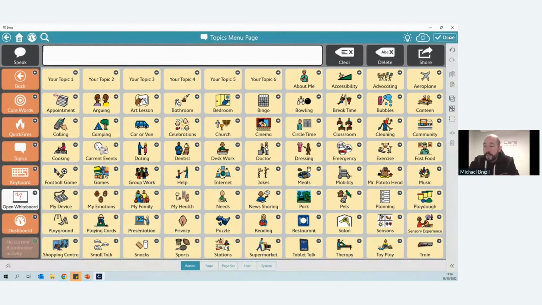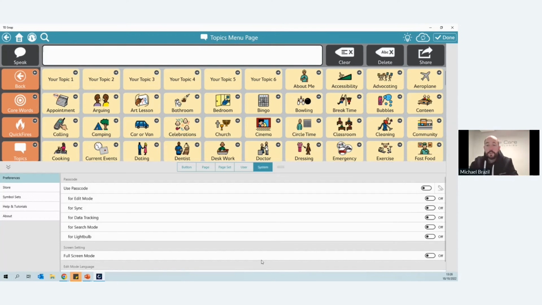Down the bottom of the screen, you're going to see button, page, page set, user, and system. What I'm going to click here is system, because I'm going to change some system settings. Clicking on system, the first thing that shows up is use passcode. We might want to put a passcode on it for two reasons. Firstly, the device could be in the bag on the way home from school and it wasn't turned off, the screen is on. Maybe books or objects in the bag will touch against it, and all of a sudden buttons are being deleted or moved around. So we might want to put a passcode on the software to stop that from happening.